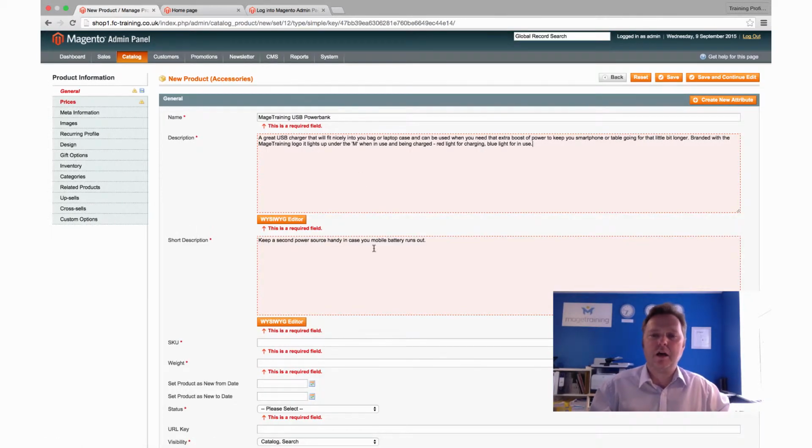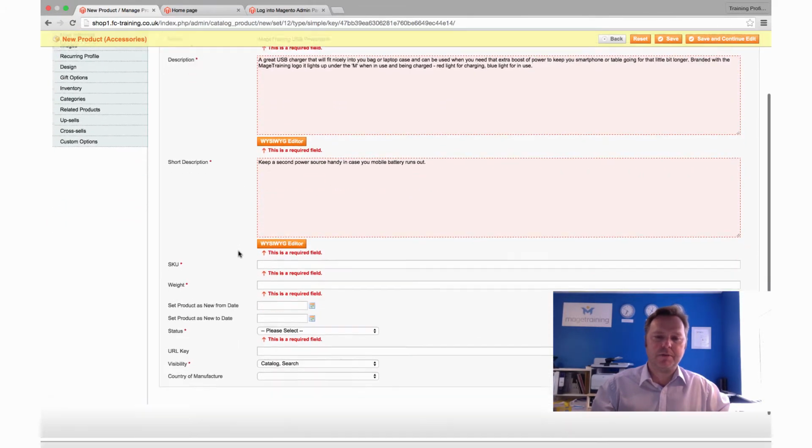Okay, we'll discuss that in the content management. We'll discuss the WYSIWYG in much more detail. So I've just gone for plain text at this moment in time.